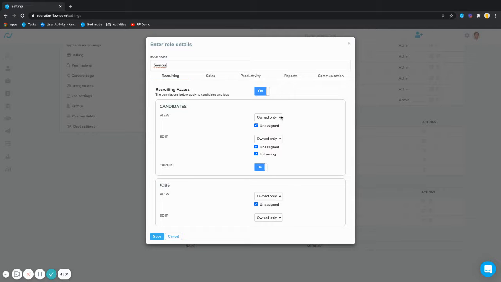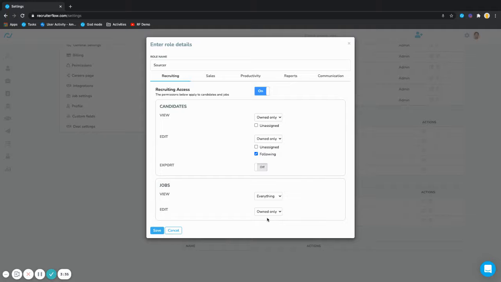So in this case, what I'm going to do is that they can view only the candidates that they own. They can't see the candidates that are unassigned, so the candidates with no owners, they can see all the candidates. They can edit the candidates that they own, and they can also edit the candidates that they are following. And they can't export any details out of the system.